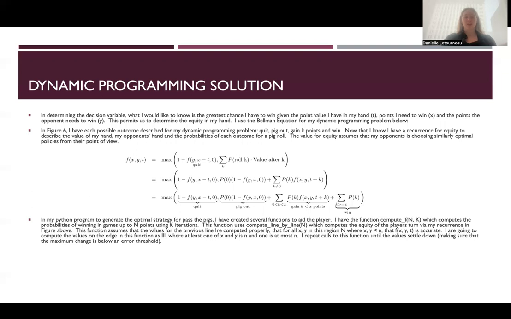In figure 6, I have each possible outcome described for my dynamic programming model. Quit, pig out, gain k points, and win. Now that I know I have a recurrence for equity to describe the value of my hand, my opponent's hand, and the probabilities of each outcome for a pig roll. The value for equity assumes that my opponents are choosing similarly optimal policies from their point of view.